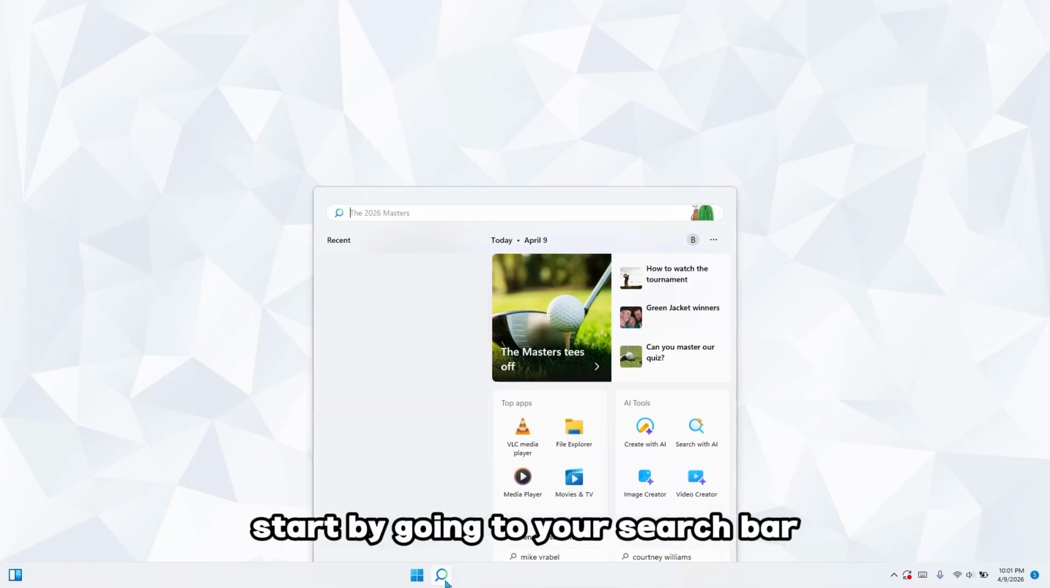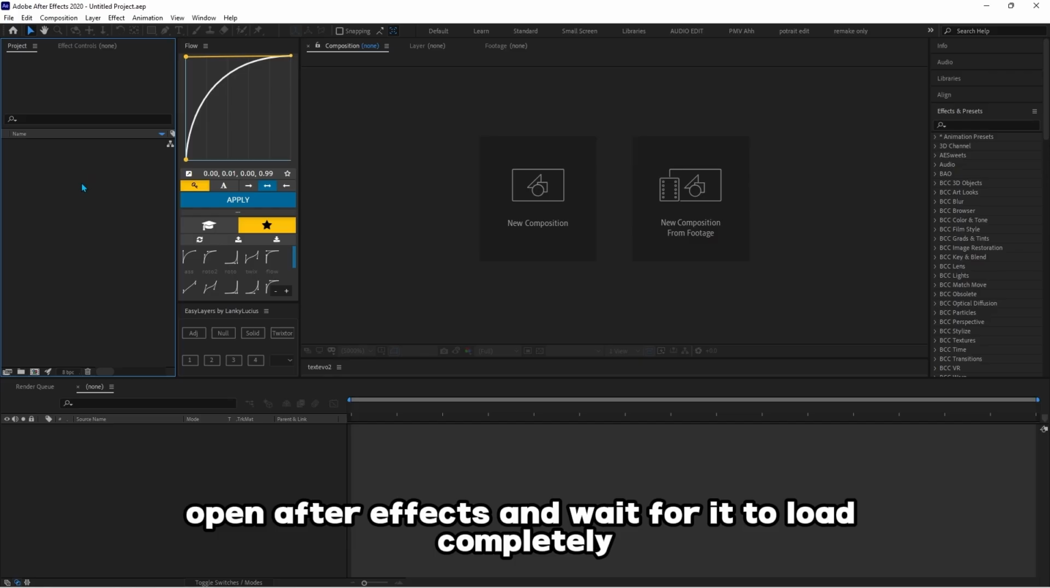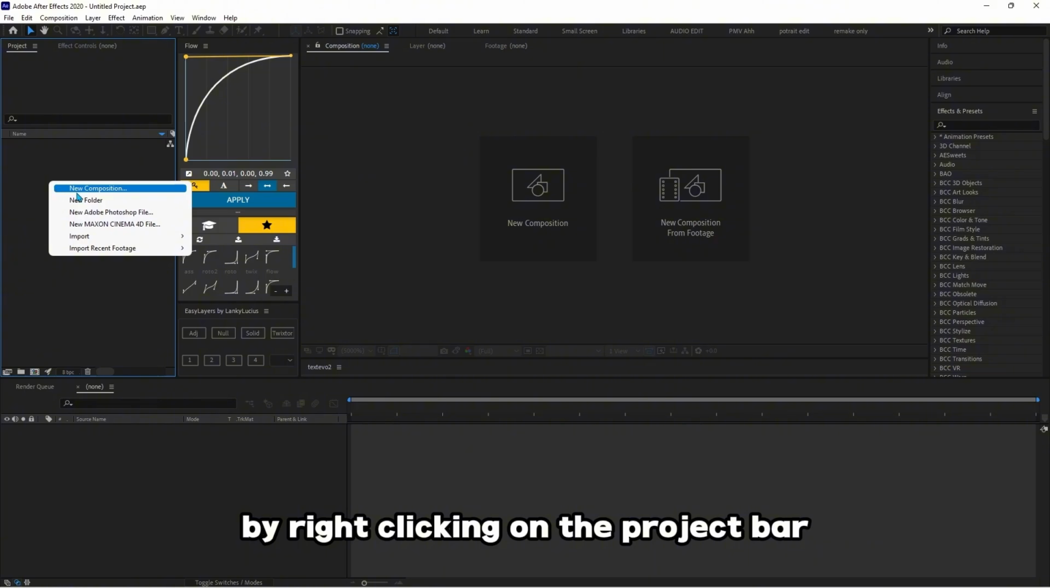Start by going to your search bar, then type in After Effects so you can find the program. Once it shows up, open After Effects and wait for it to load completely. When the workspace is ready, create a new composition by right-clicking on the project bar.